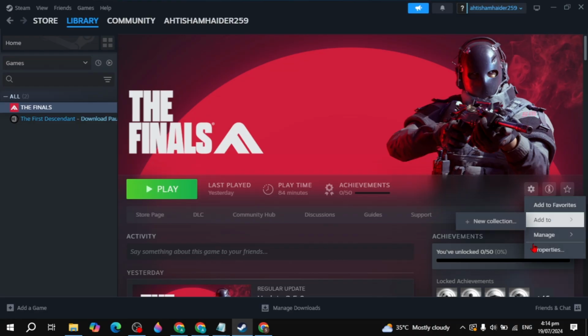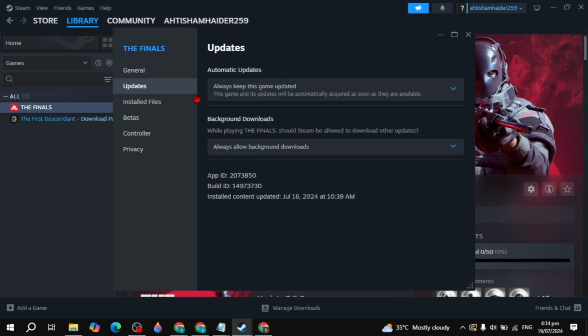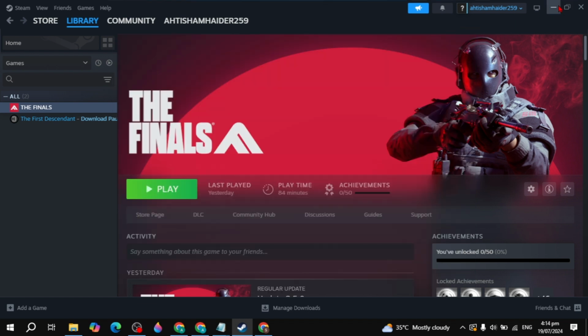So you have to just open up your RDR2 game, click on the gear icon, go to its properties, go to the updates, and simply update your game. Because sometimes the missing update will also cause this issue, so you need to just update your game.